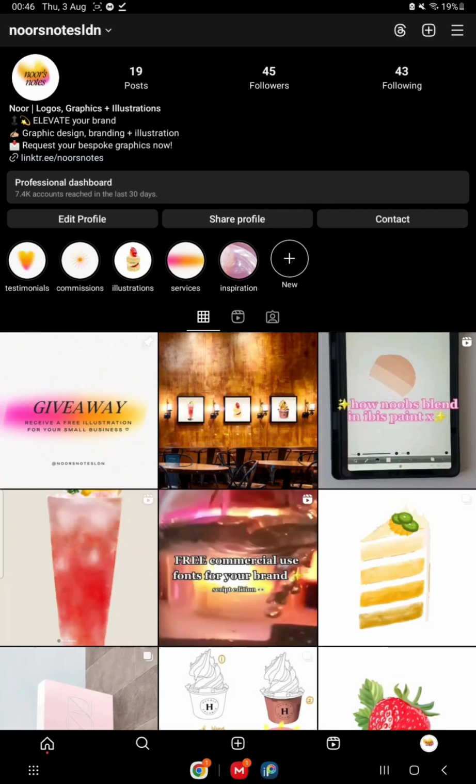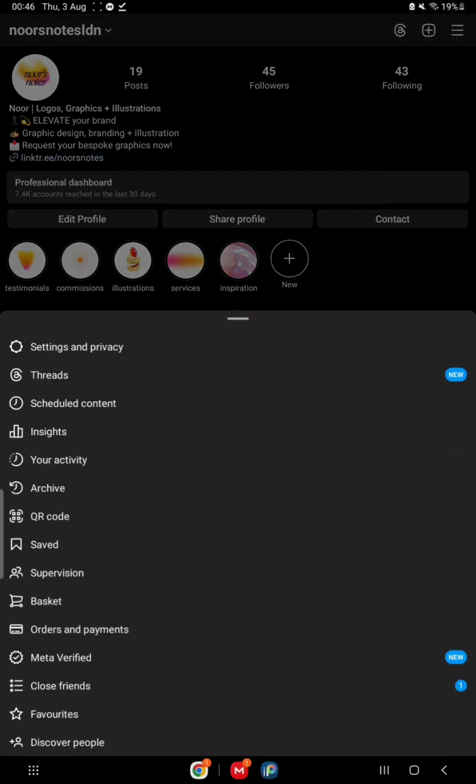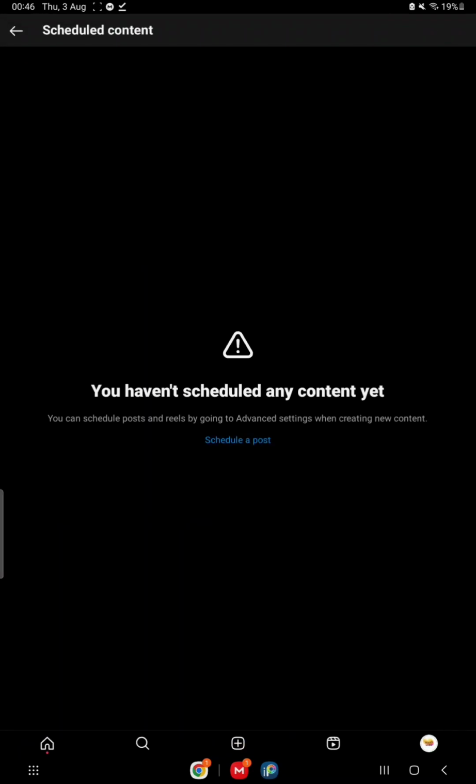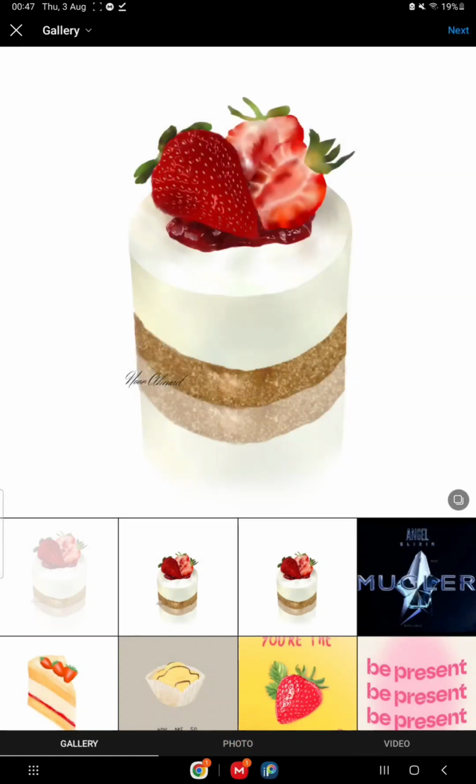So you're going to go to your Instagram profile and you're going to see these three lines at the top here, and you're going to see this thing called scheduled content, and you're going to tap this and it's going to say you haven't scheduled any content, so schedule a post. So let's schedule a post.